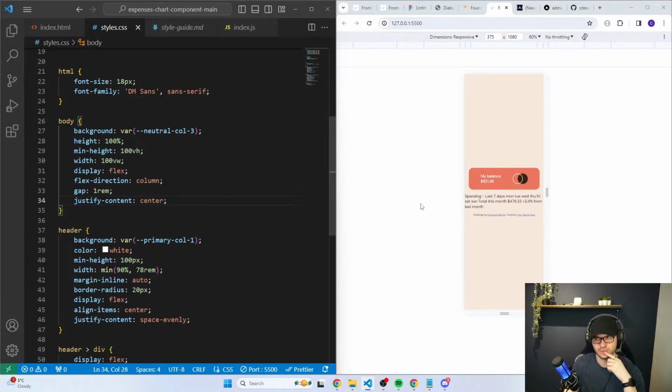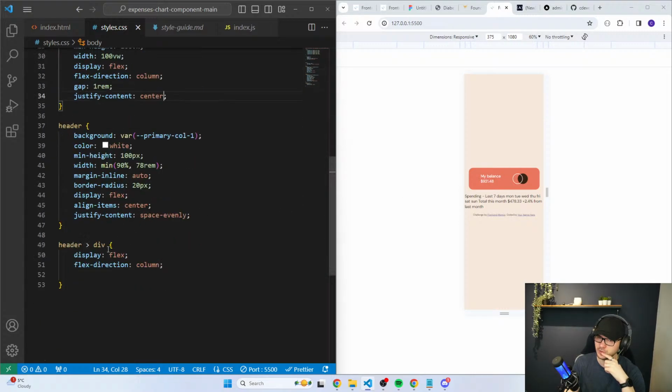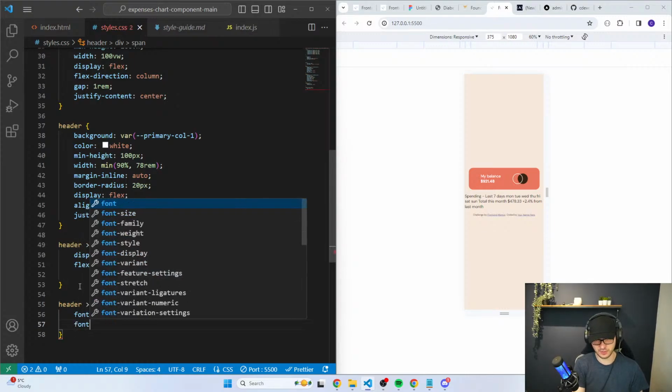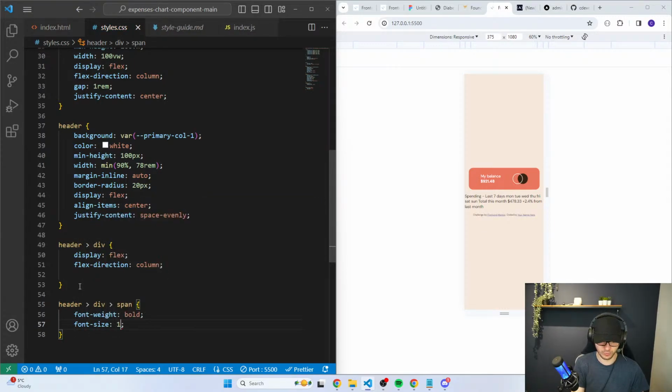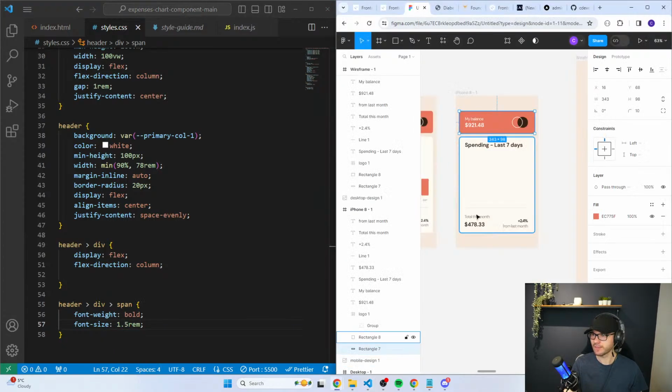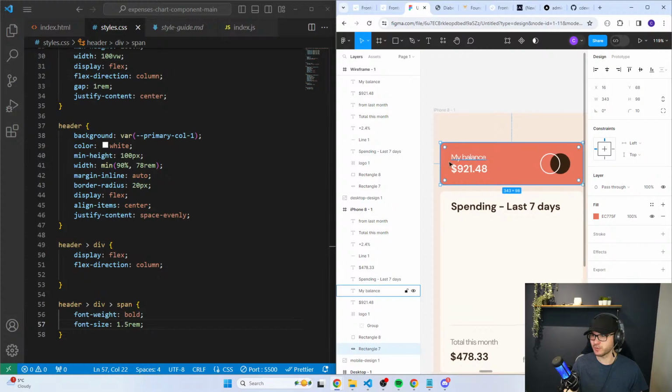Okay, so this, I'm being really specific here. I don't know if it's good. Font weight bold, and font size was 1.5 rem. I do not like how this is looking, if I'm being honest. I feel like there should be more space.